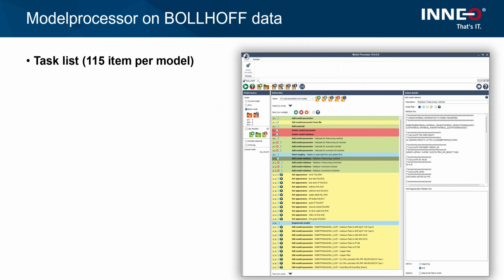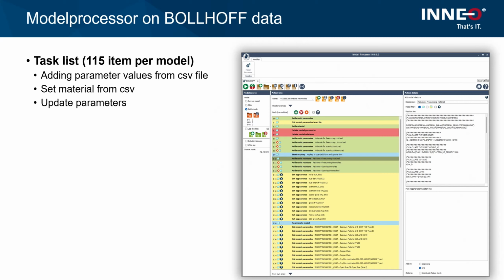For this Bollhoff project, we added 115 tasks per item, or each model that we had to update. The first one was a simple task: take all those parameters that we had in the list, bring all those parameters into the model, and then update those values. Then the next task is to assign a material to the model. We then updated the parameters, as we had to go through a change process. We went through 3 different iterations where we did something, they realized that we needed to make a change, and we then had to run it again.